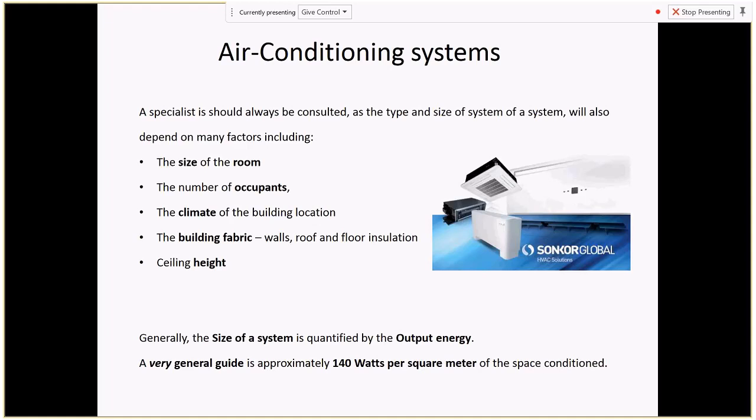So there's many factors that come into play, but we can do a very simple exercise for the purposes of this assignment to get a bit of an idea about it. Generally the size of the system is quantified by the output energy. A very general guide is approximately 140 watts per square metre of the space conditioned. So we need output energy of the air conditioning units at 140 watts per square metre.